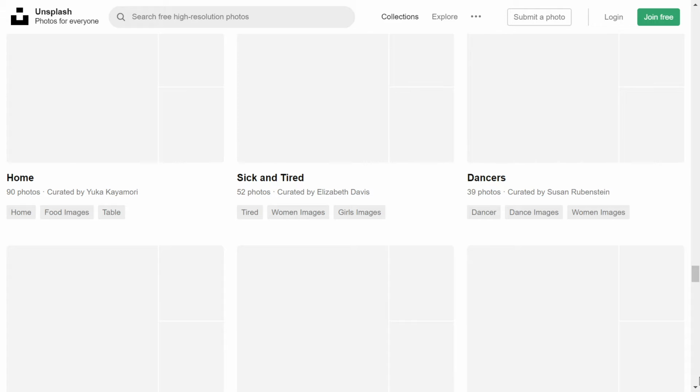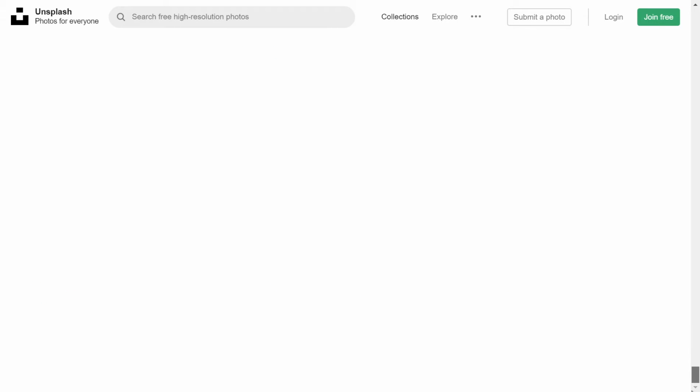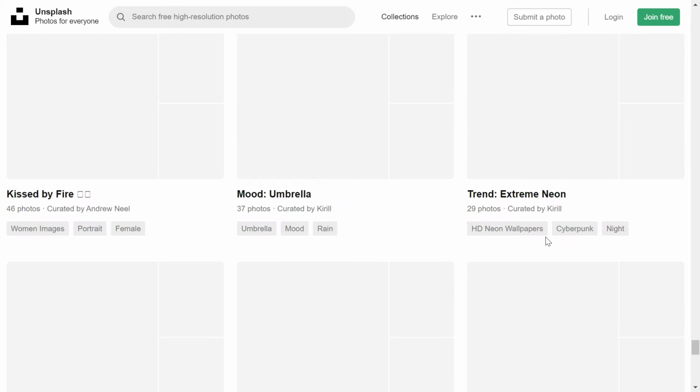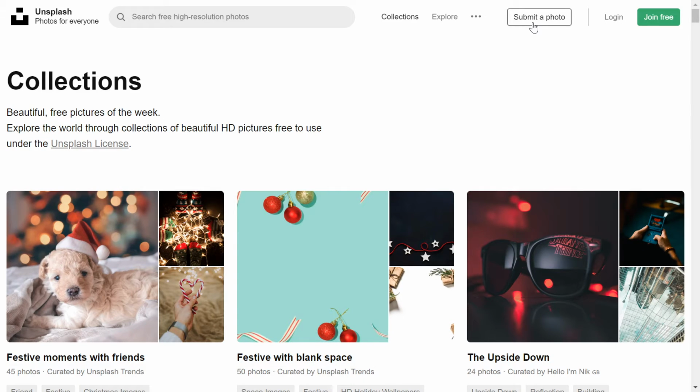I'm just trying to see if this is one of those websites that just keeps auto loading, and it doesn't seem to want to let me go to the bottom here. So essentially all the categories you can choose are up here on the top. Of course, as you can see, if you want to submit your own photo, you can easily submit it with just a submit a photo button.